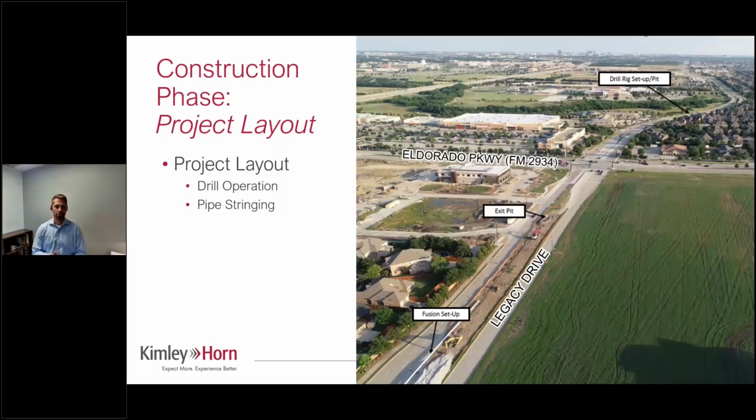The next couple slides here, we'll walk through some construction photos, focusing primarily on the project layout and the staging area. So to help orient you here, we are on the north side of the project, looking to the south. At the top of the screen there, that's where our entry pit was. So we drilled from south to north. And then at the bottom of the screen here, you can see we've got the pipe strung out, and they pulled the pipe back in from north to south.